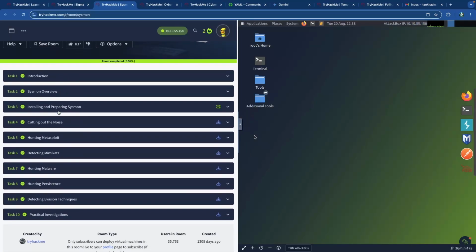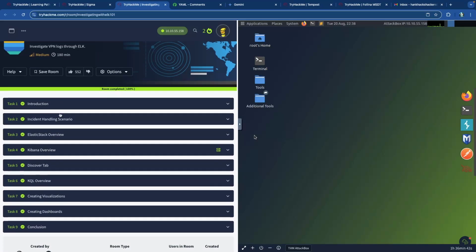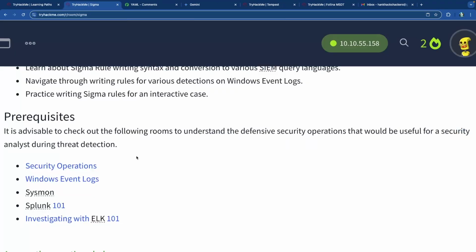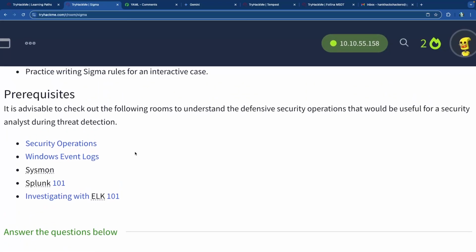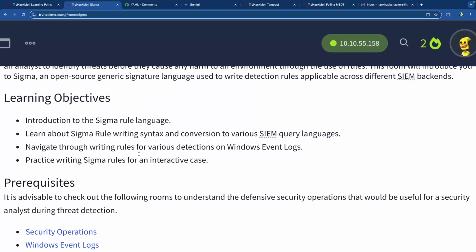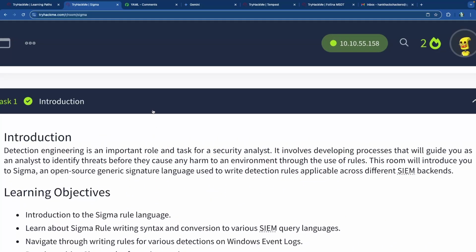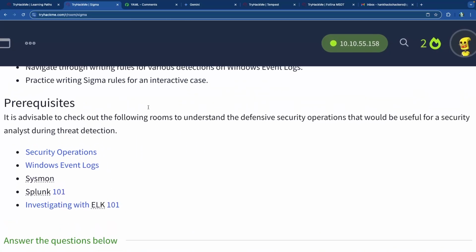The Sysmon room, if you haven't gone through it, or the Splunk basics and the investigating with ELK basics, all of those things. If you haven't gone through those, I would highly recommend you go through those, because they're going to be supportive of the video that we're going through today. You can go through today's video without going through those. I'm not going to say that you won't be able to learn, but I think you'll get a much more comprehensive education if you actually go look at those videos as well.